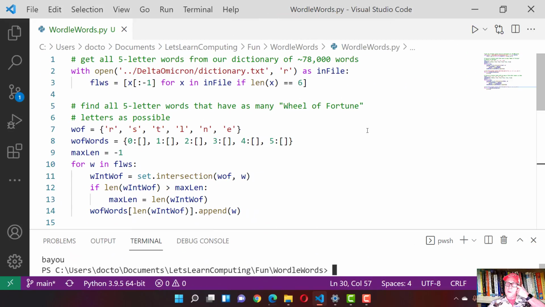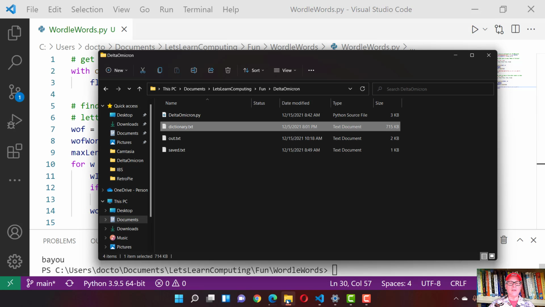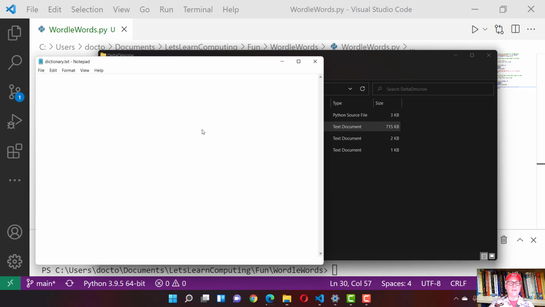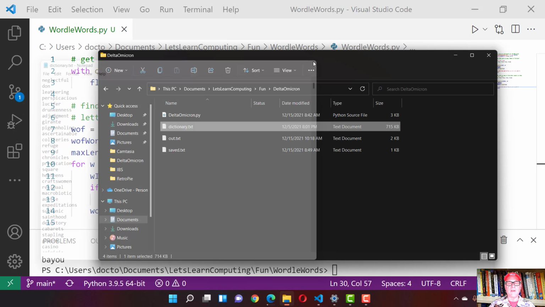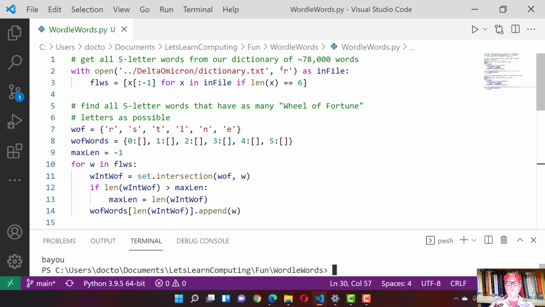Wordle. All right, so this application here is going to take advantage of the same English word dictionary that we used in the Delta Omicron video. A lot less tinfoil hat in this episode. So that file basically is just a file of correctly spelled English words. There's roughly 78,000 of them. They're in no particular order, as I said in the last video, that I used this because we were using it with an unbalanced binary tree in a class I was teaching.